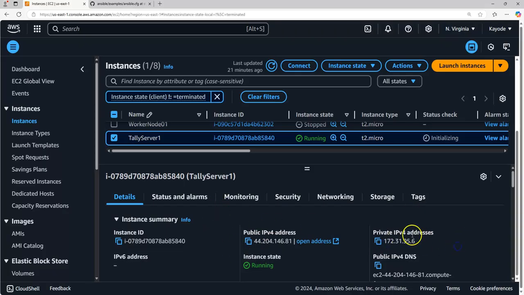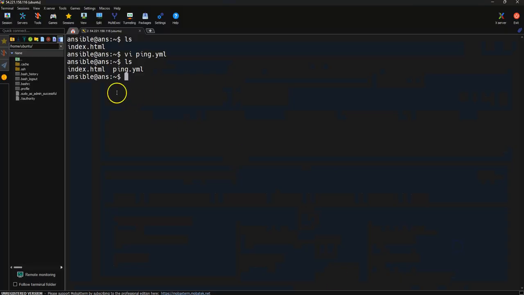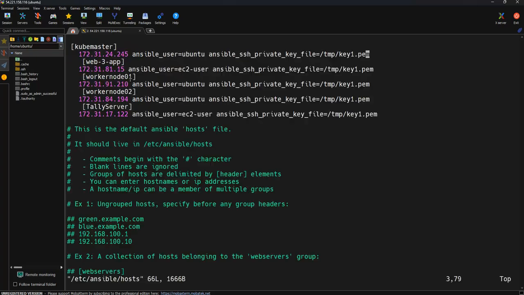So let me just copy this. You have to copy the private IP, and then let's go to our MobaXterm, and then let's vi into etc/ansible/hosts. This is where we have our inventory.